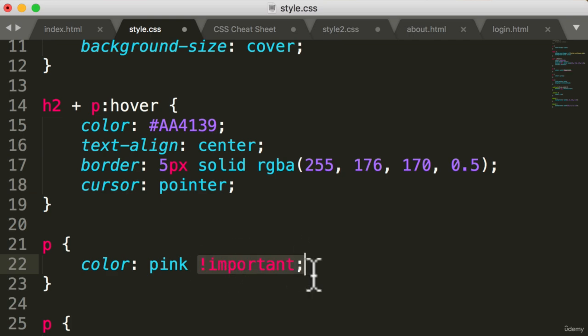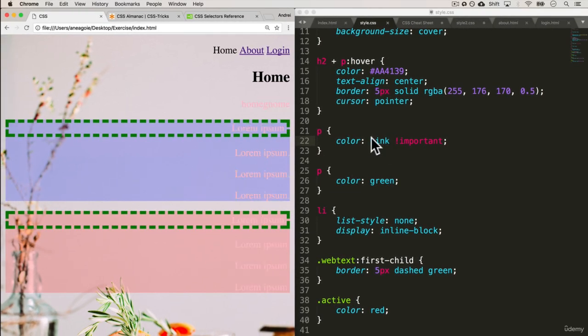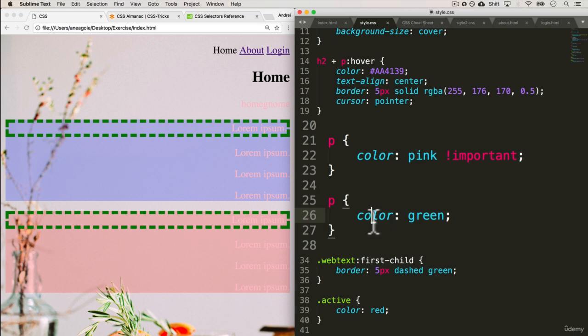And you'll see again, we get that nice highlighting. And important means, let's see what happens here. I refresh and everything just turned pink. Even though this P over here says I want the color green, important overrides any of the cascading style sheet rules and says, hey, I don't care what anybody else says, the P is pink. And you can see here why I don't recommend using this.